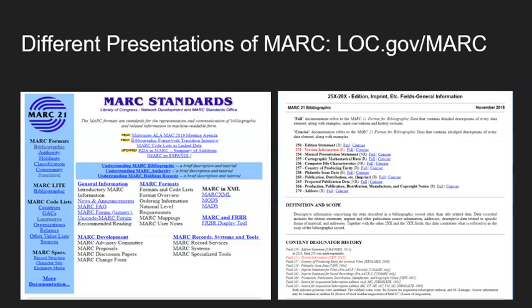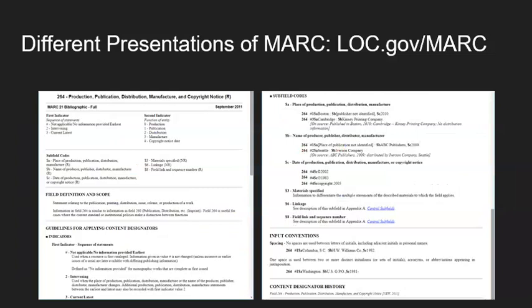The official version of MARC 21 is available from the U.S. Library of Congress. The website for it is loc.gov/MARC. Within each format is a formal description of each field and subfield, as well as regulations for specific content, instructions for layout, and a history of changes.